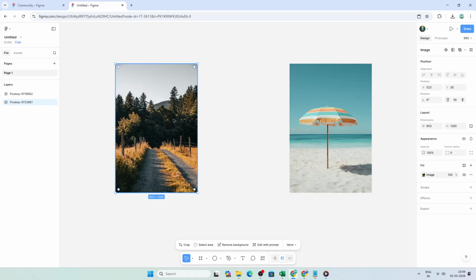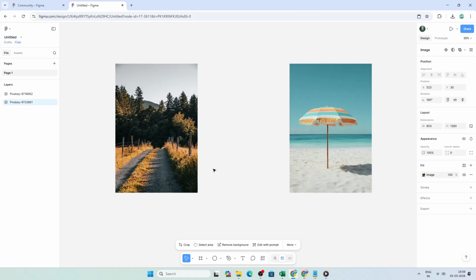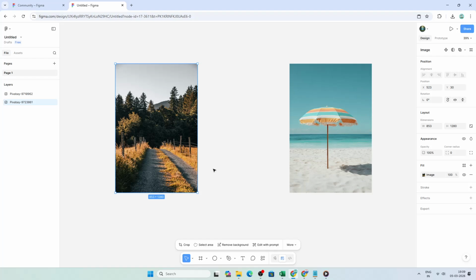Press Shift+V to flip it vertically, mirroring top to bottom. If you change your mind, just press the same shortcut again to return it to the original orientation. These shortcuts also work if you have multiple images selected.